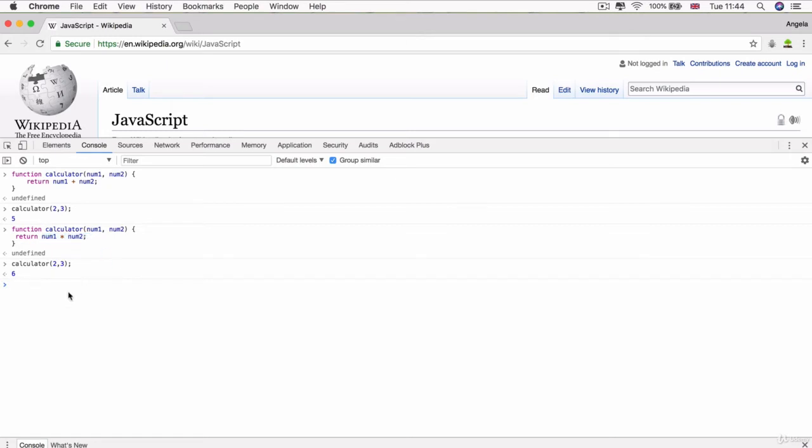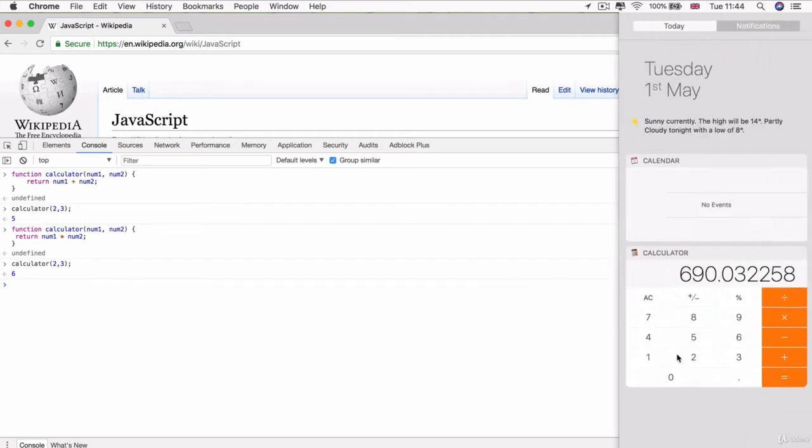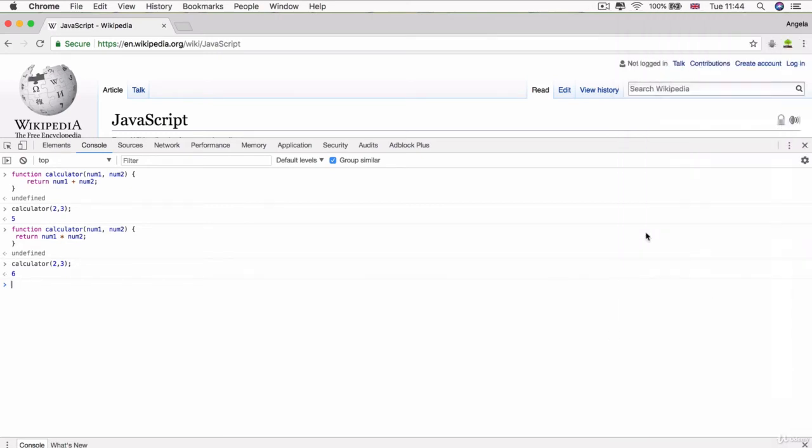Now, this is a little bit painful because the kind of calculators that we're used to allow us to specify on the fly whether we want to multiply or add or divide. We don't actually have to go and change the actual calculator each time. So what can we do instead?